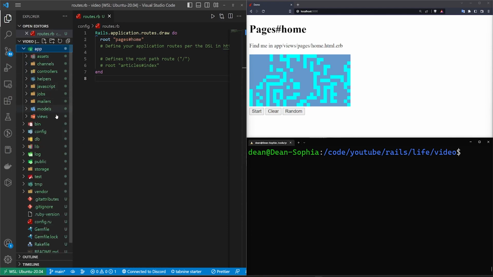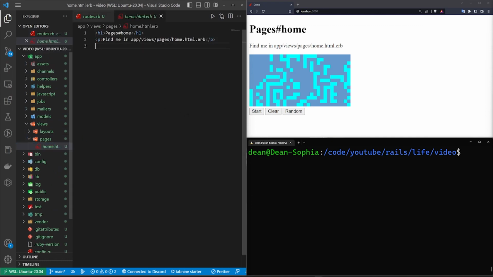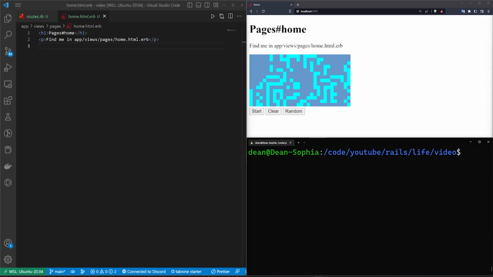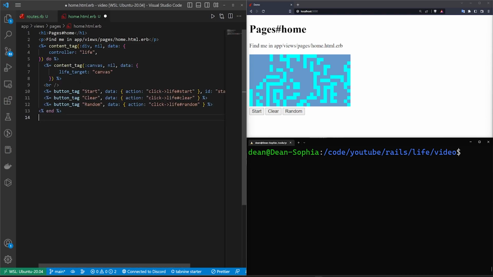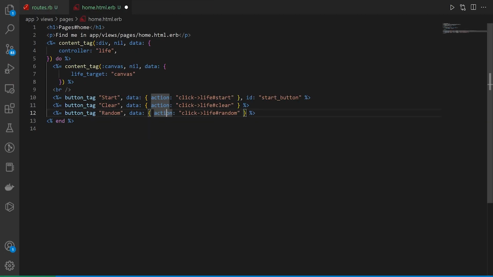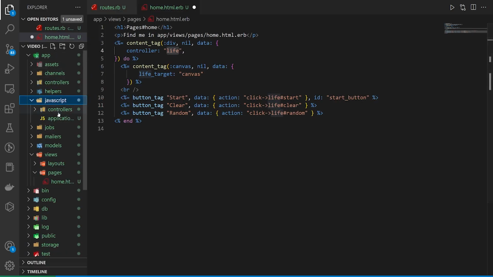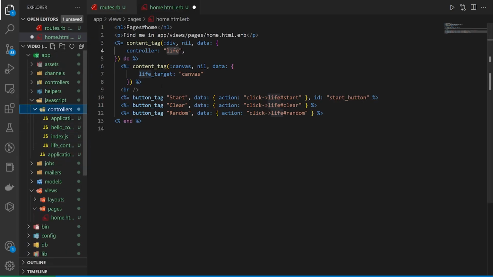Next, we can come into our app, our views, our pages, and our home page. And in our home page, we're going to be setting up a little bit of Stimulus logic. I'll just go ahead and paste this in. I'll zoom in so you can see what we're doing here. So we start by creating a content tag for a div with nothing inside of it. We link it to that life Stimulus controller we just made right here. This one, just the part before the underscore is all we need. We then tell it there's a content tag with a canvas inside of it, which is set to a Stimulus target. It is the name of the controller, underscore target, and then the canvas.